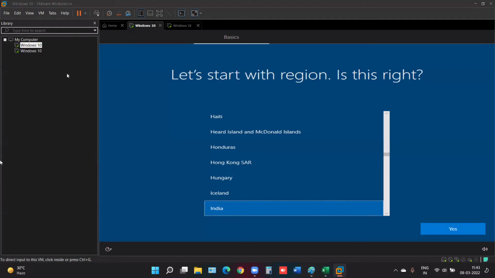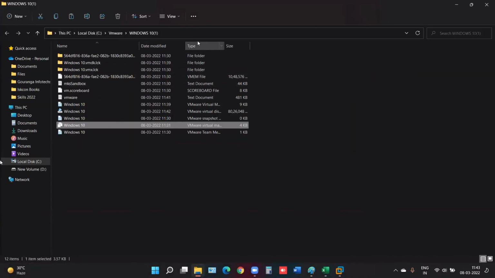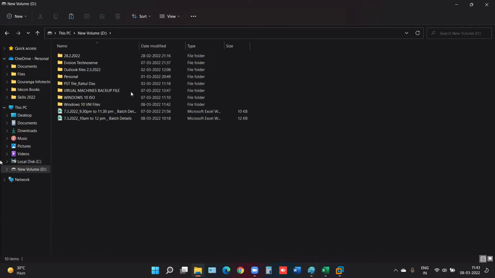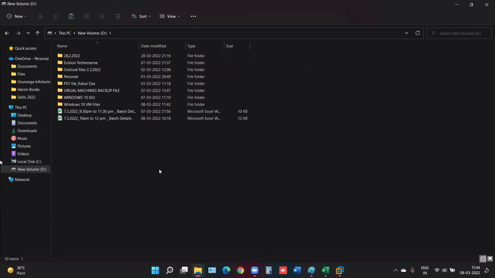All are clear? Yes, sir. तो देखो ये फाइल कहाँ पे इंस्टॉल है? Where did I install that file? CVMR Windows 10, CVMR Windows 10 1. If you're creating two virtual machines at the same time without losing any time, you copy all the data. Copy from C drive and paste on D drive. How to paste? Windows 10 VM files. Then I normally paste it.